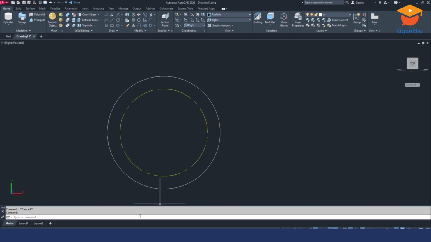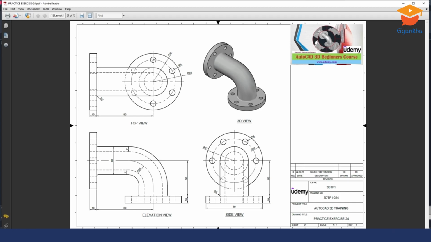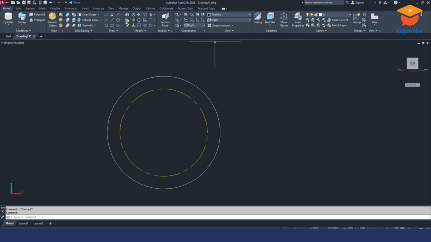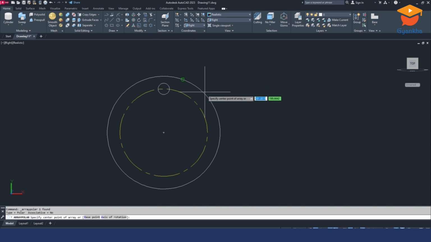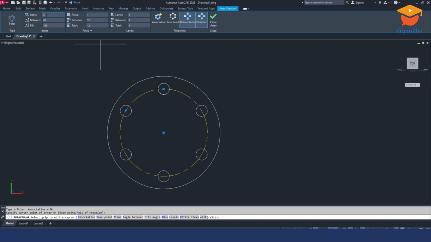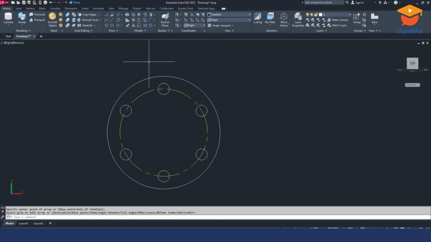Then create a circle. You can see here we need to create here circle radius 4. Just go to here, click here circle, click here, make it a radius 4. Select this one, go to here polar array, then click this center. You will get it 6 quantity. We need it 6 quantity. Remove this associative like this. We don't want associative, just remove this one. Close array.